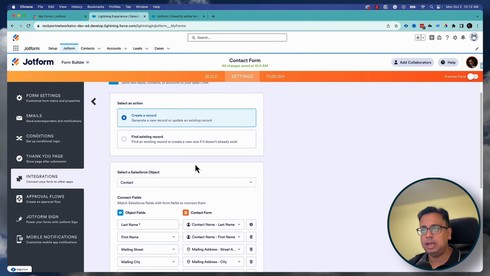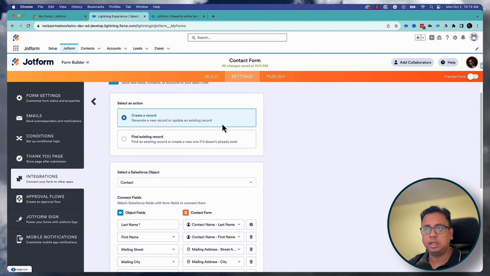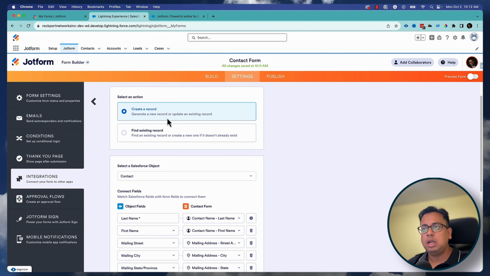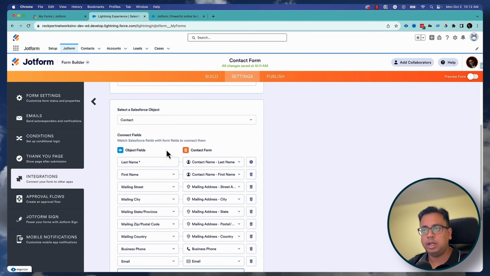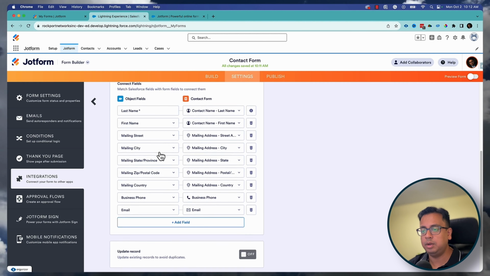And what it is telling is that once someone fills up information on this form, what action do you want to take? Do you want to create a record or find an existing record? Create a record is basically it will generate a new record or update an existing record. And what is find? It will find an existing record or create a new one if it doesn't exist. So creating a record, it will create a contact record, and these are all the mapping. These are the fields from the contact object and how it maps with the form fields, right? For example, form last name matches with the contact last name. Form first name matches with the contact first name, that way.